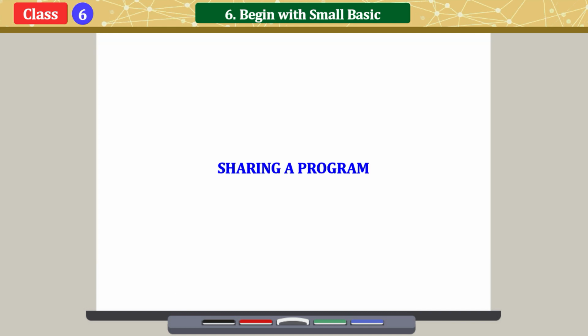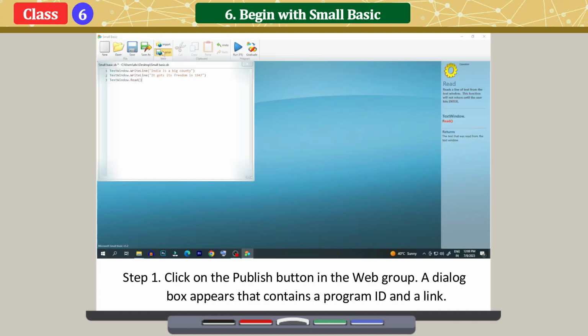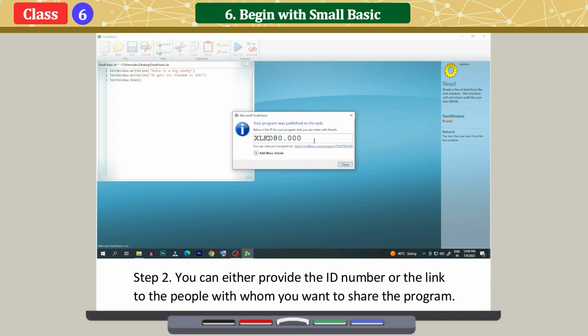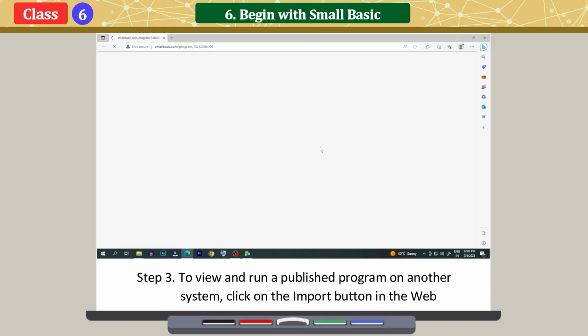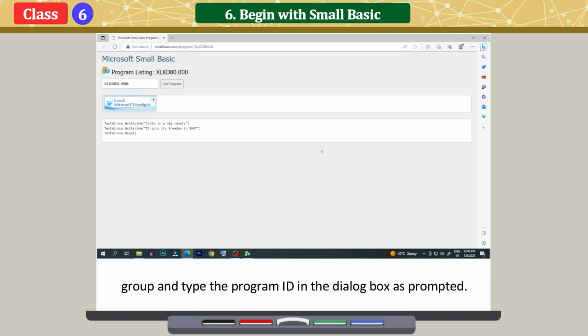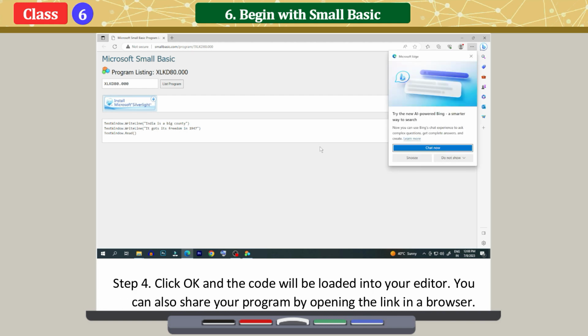Sharing a program. A dialog box appears that contains a program ID and a link. You can either provide the ID number or the link to the people with whom you want to share the program. To view and run a published program on another system, click on the Import button in the web group and type the program ID in the dialog box as prompted. Click OK and the code will be loaded into your editor. You can also share your program by opening the link in a browser.